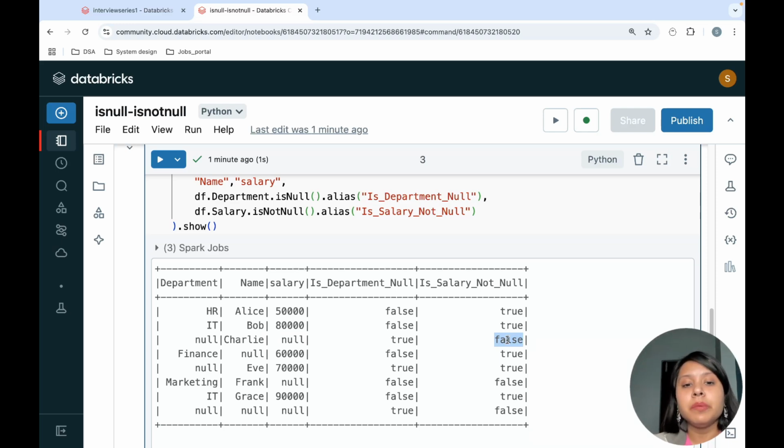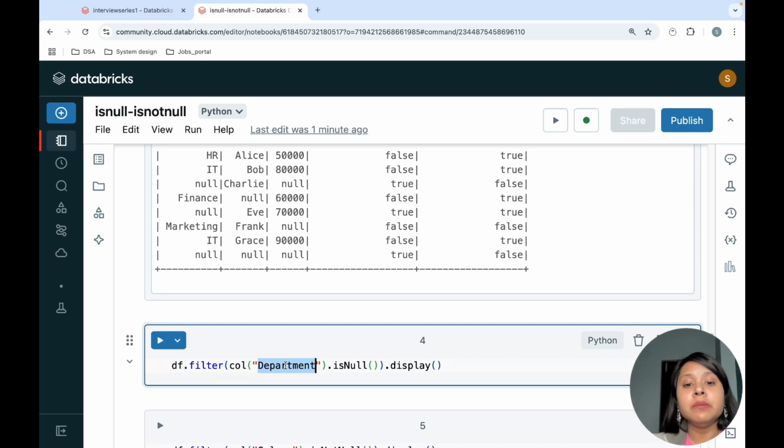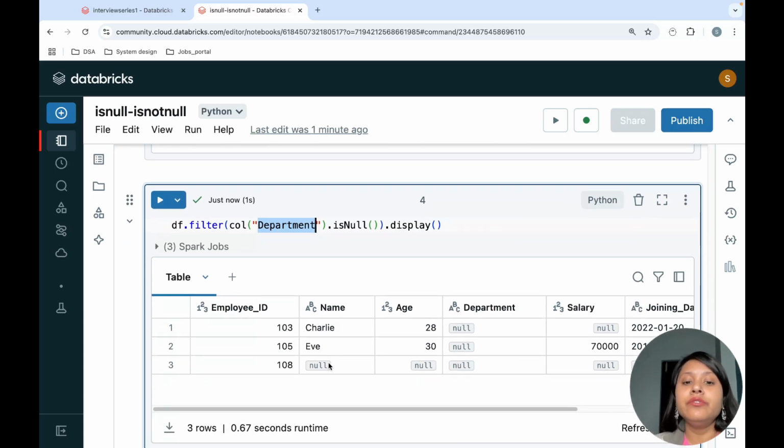So now I'll put some operations on top of this. How can I go ahead and put operations on top of it? So I will first filter out the department where the department is actually null. There's no value for the department. So for Charlie, Eve, and this name is also null, that is employee ID 108, I don't have any value in my department. So it has filtered out the department value. How can you filter? Using the filter command. Using df.filter and the column name, I can filter the data set. If you want to know how to do a filter, you can watch the video in which I have explained the filter method as well.